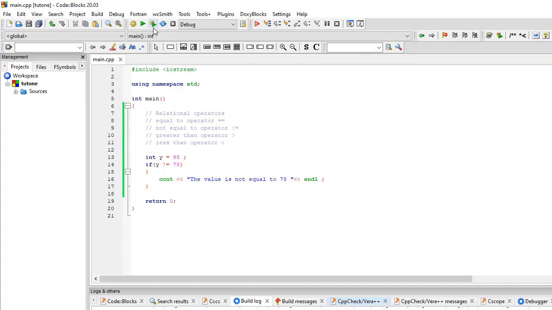There's also another operator, which is the greater than symbol. If y is greater than 78, then this line should be printed. Let me change the text to is greater than. Now if y is greater than 78, it should be printed. You can see y is greater than 78.